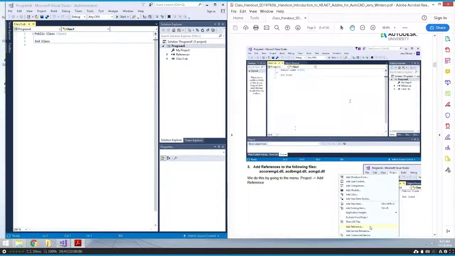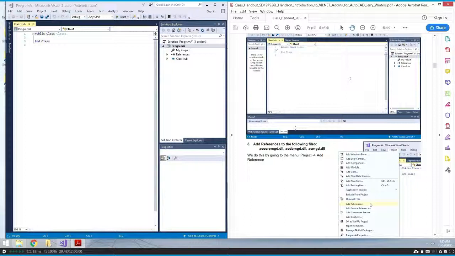I'm going to stop right there. Let's make sure that everyone is up to speed here. Does anyone need help getting to this point? Excellent. All right, so first step is to create a new class library.